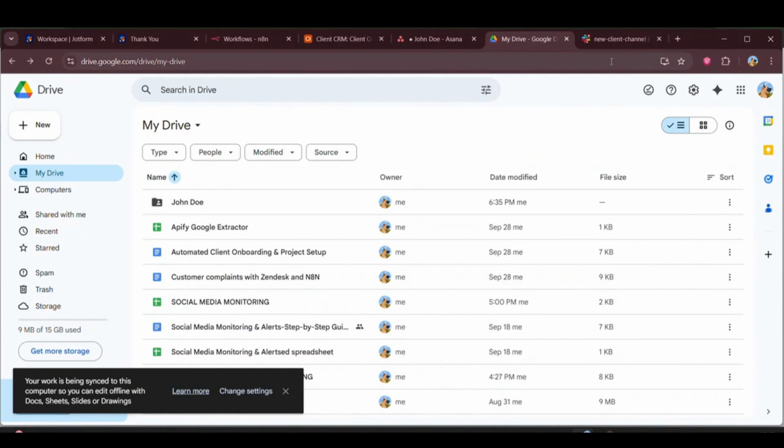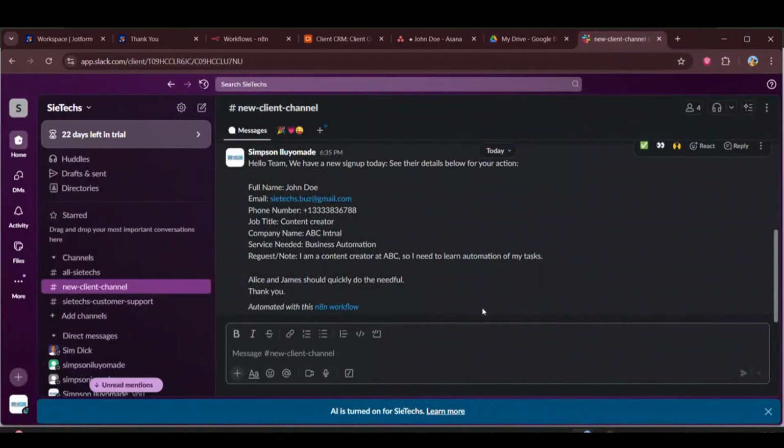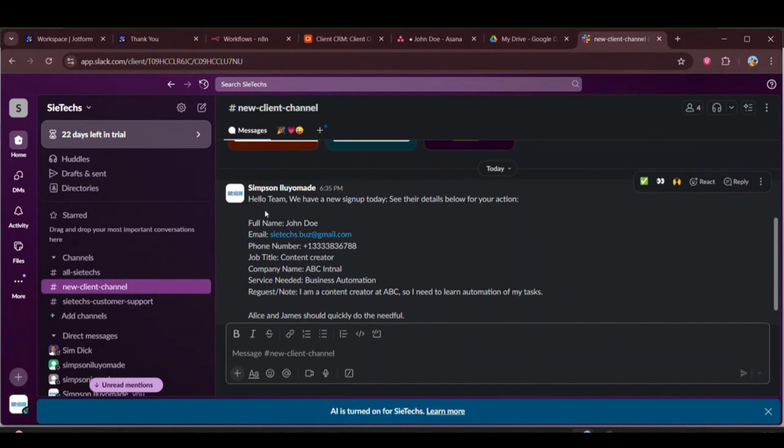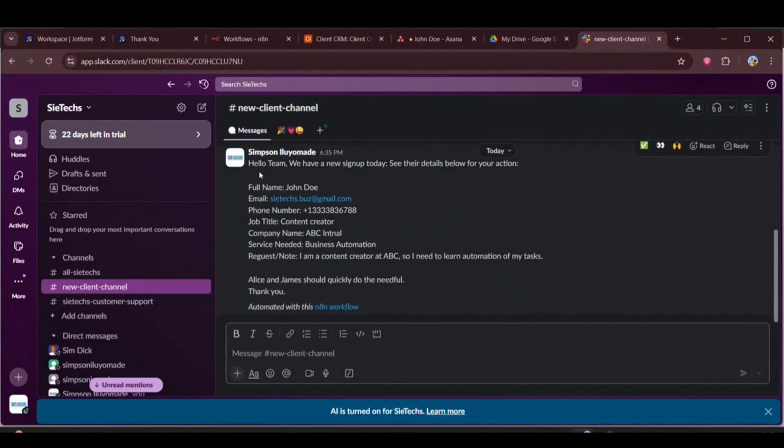Let's go to Slack and see. Okay, you can see it happened, right? You can see the same information informing everyone in this channel that a new client has signed up. Okay, and you can see over here the email. Hello team, we have a new sign up today. See their details below for your action. So they can quickly follow up on this person, call the person, send an email, just do a proper follow up as soon as possible.